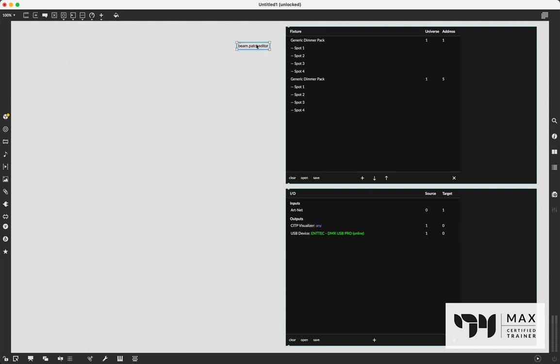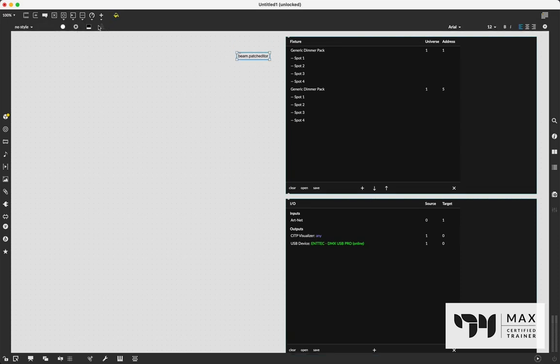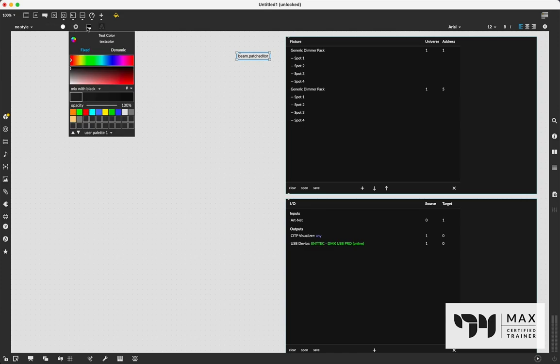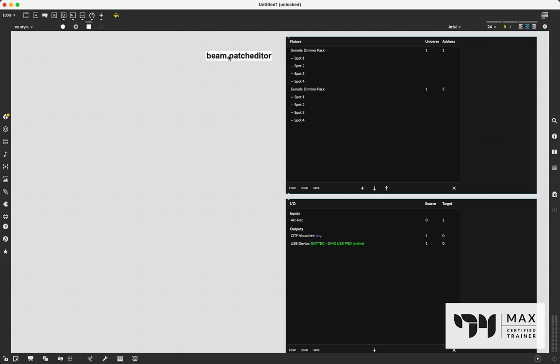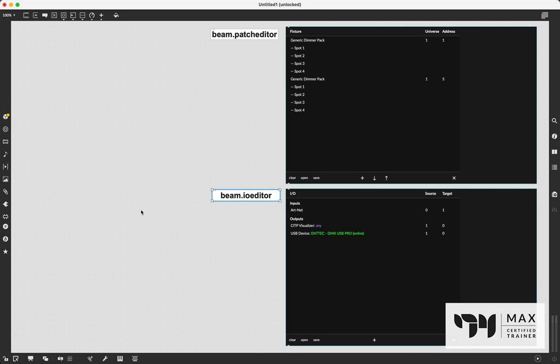Let's make it nice and large and bold, just so it's easier to read. And this is the IO editor. And the IO is input output, if that helps you remember it. And again, it'll look something like this when you first create it.